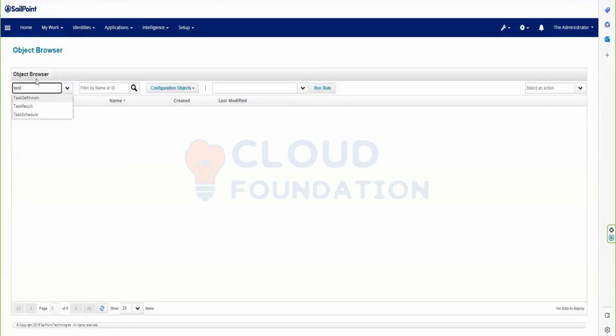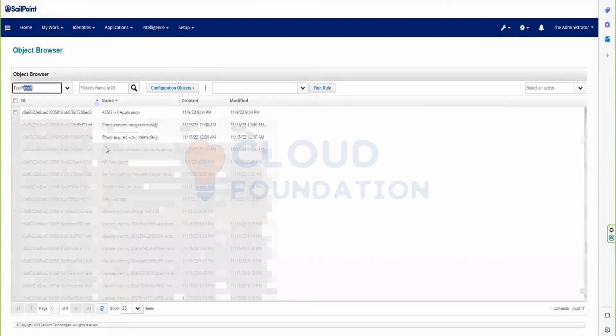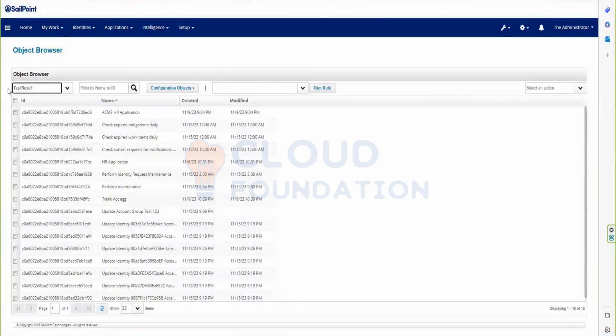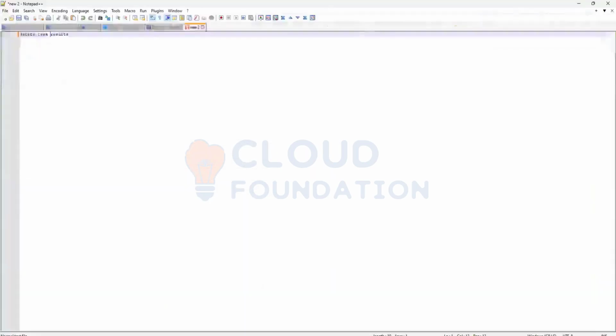So get it from here only. Task results. Here there is no space. So you should get it from the debug page. Go to the notepad file.